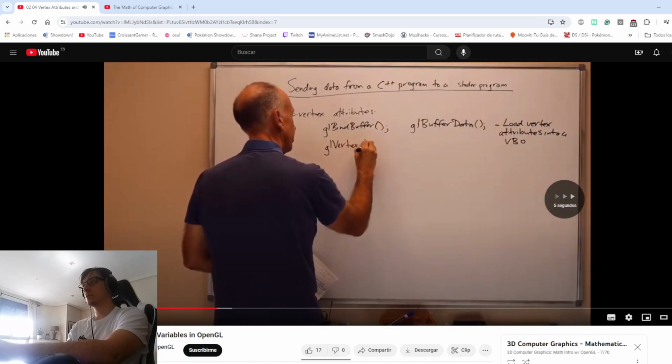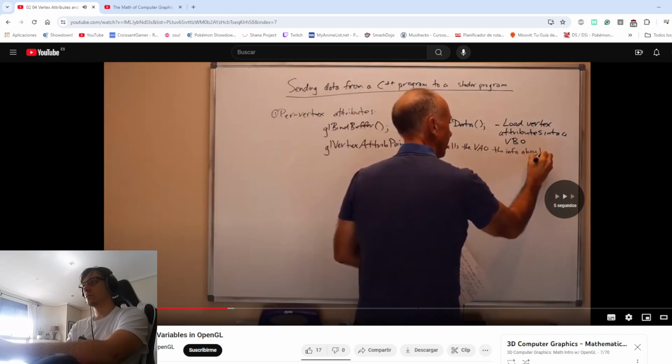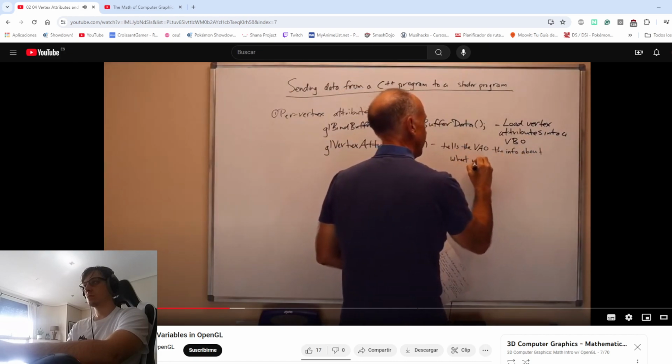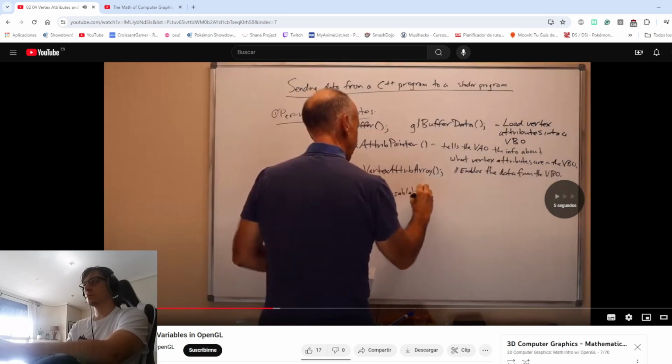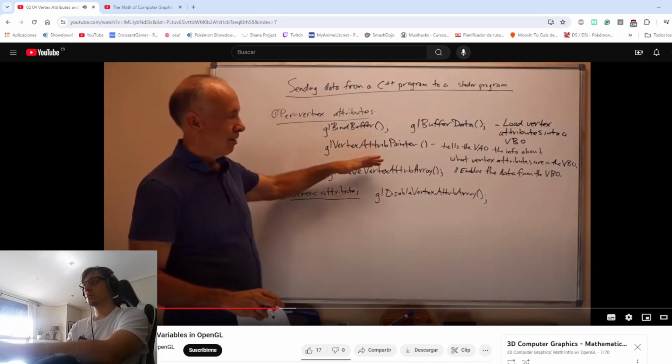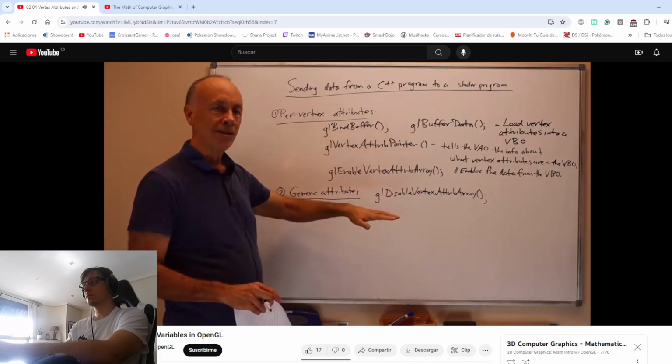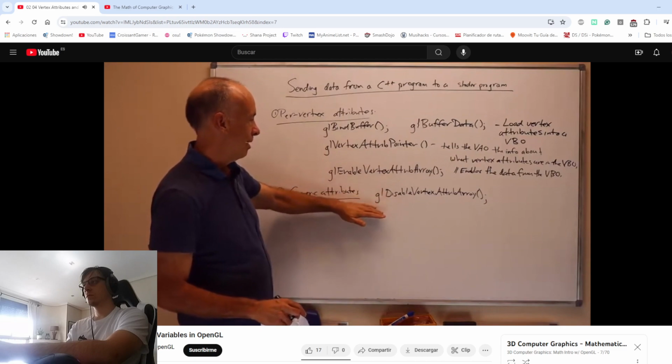The vertex attribute pointer command. For vertex attributes, do not store the data in the VBO. If you're switching between storing the data in the VBO and then not storing the data in the VBO, we call GL disable vertex attrib array to undo GL enable.